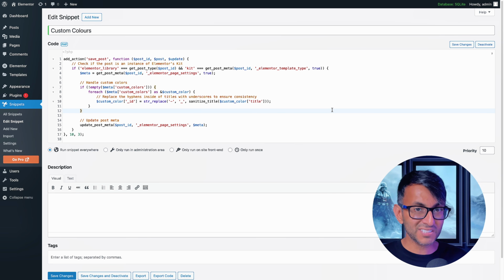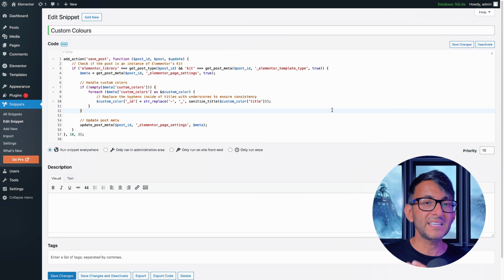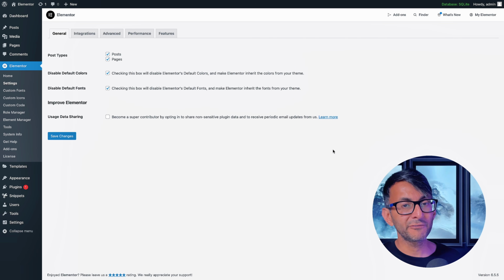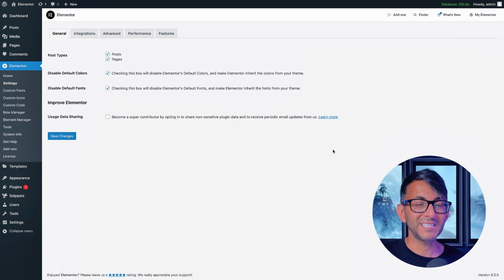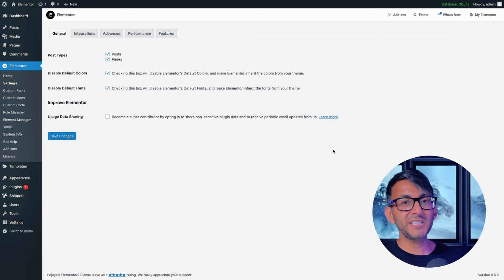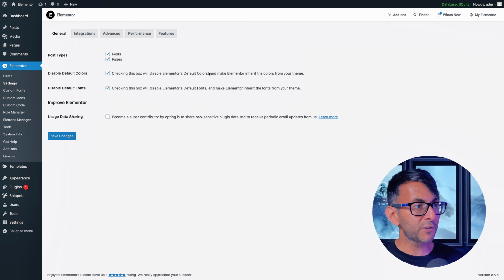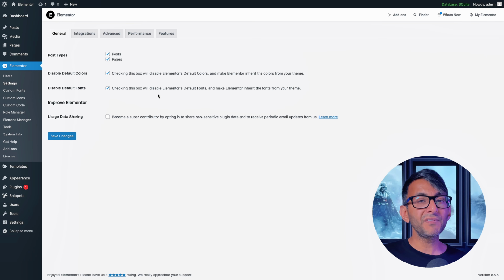And again, this code for the custom global adding colors is in the link as well for you to go and get hold of. I will also mention that with regards to disabling my default colors and fonts, I have ticked both boxes in the Elementor settings. This means that I don't have to keep using exclamation important. Now, if you have got these unticked, that's perfectly okay. But everything I'm going to now show you with the CSS, you would have to add in exclamation important to make sure they feed through.